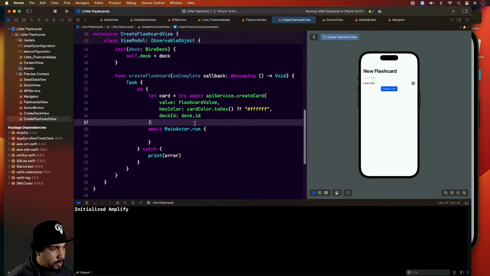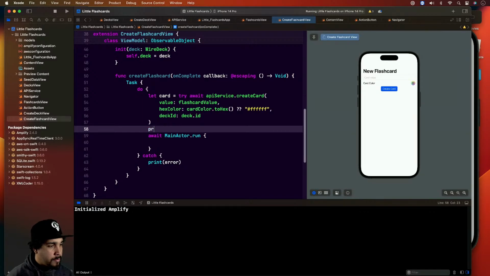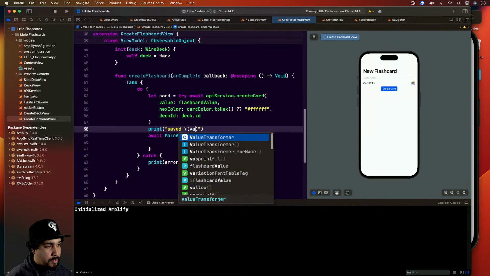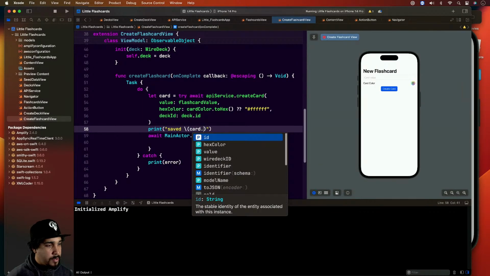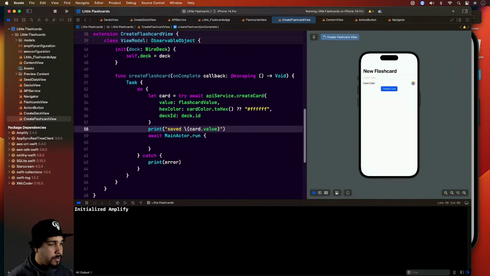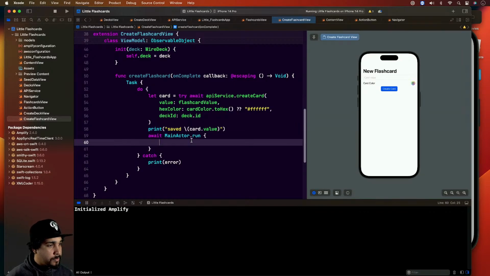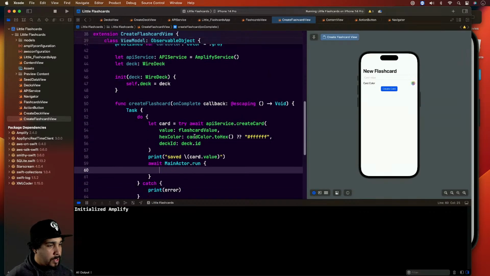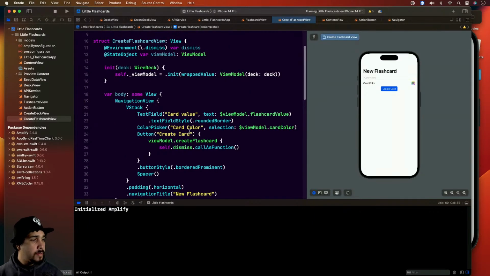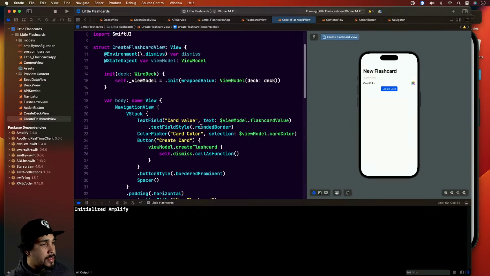We'll use it. Once we have the card, print saved, card dot value. We'll do the callback like so. And I think that might be it.